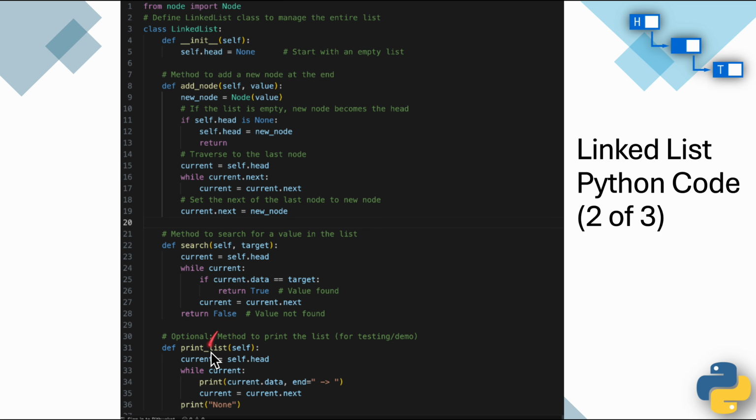Okay, the next thing is printing the whole list. Like here also we traversed, here also we traversed. While traversing, if you print current dot data, that's it. While current, print current dot data and arrow, and current is equal to current dot next. Again you see whether current is none or not, and like that you keep on going.